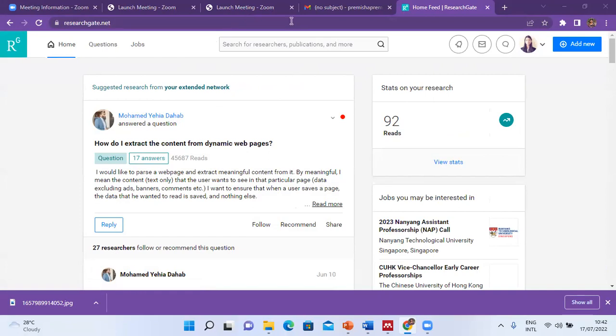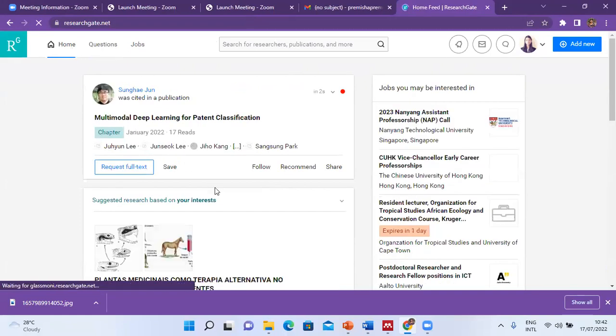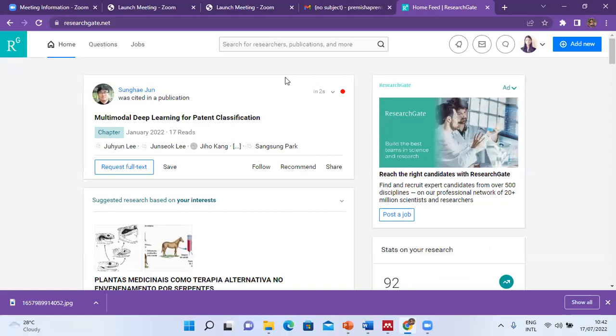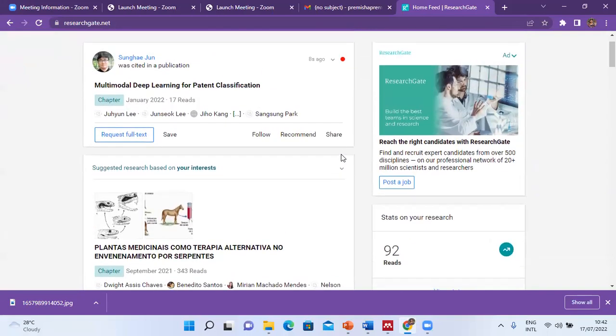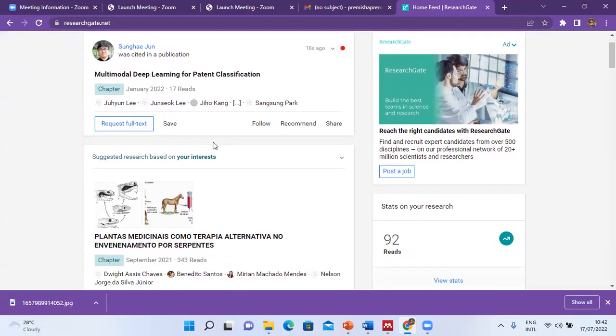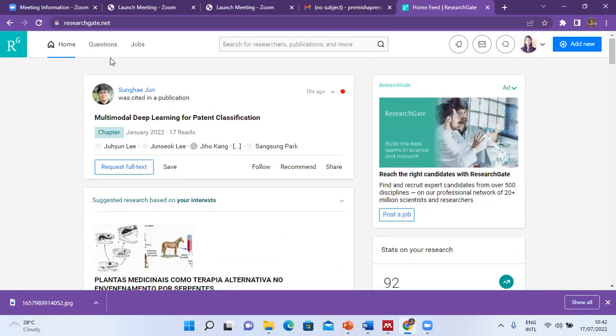Okay. So here, this is the home page. Here also, like Google Scholar, it has a familiar GUI. It means the graphical design is very familiar to you because it looks like a Facebook profile. So it is more user friendly than the graphical interface of Google Scholar. That's why we suggest ResearchGate.